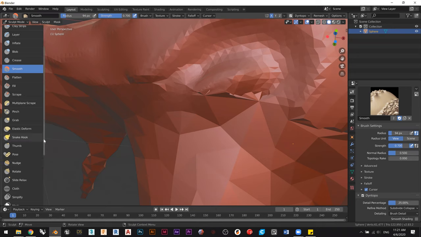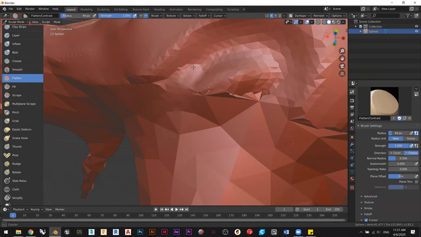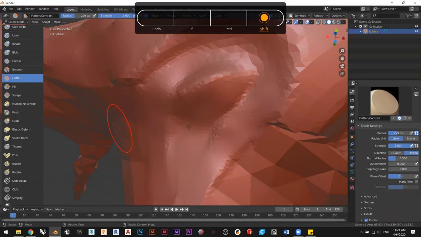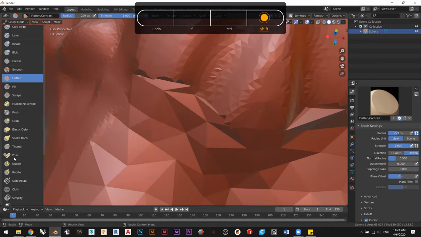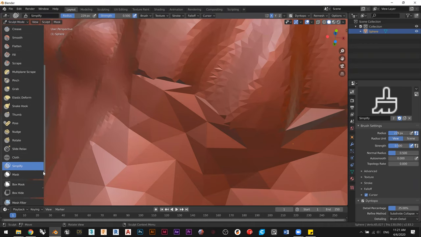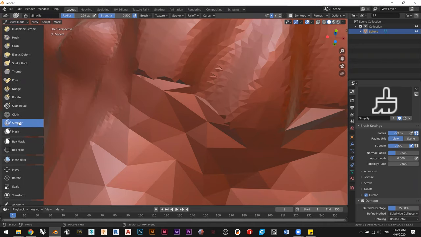Then I would need to use what's called flatten. By the way, flatten would work. I could just use flatten for this, with a higher radius, to make this transition here and clean it off. Or I could use, let's say for this portion, simplify. So that's the last brush that I'm going to be showing before the lunch break, simplify.